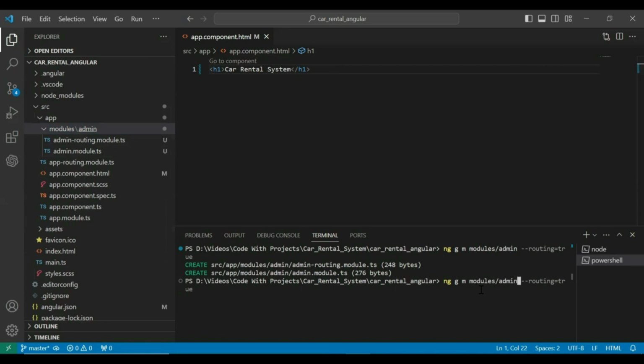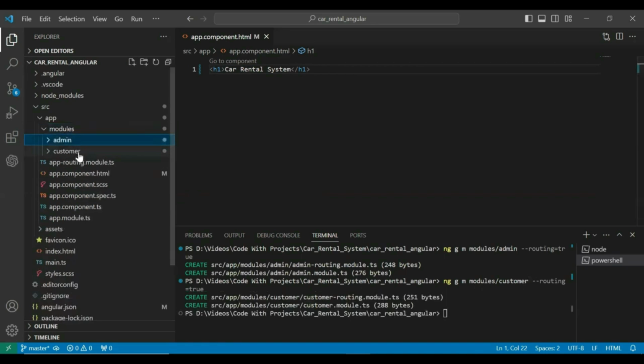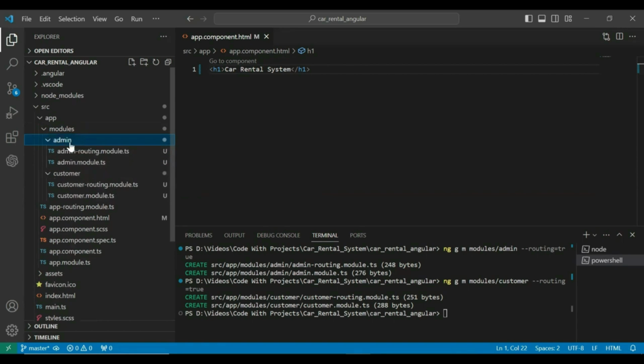Let's create a module for the customer. Let me add here customer. Let's click on enter, and here you can see the customer package, and you can see the two files of the customer module. So in the admin module, I'm going to create a new folder that is components.